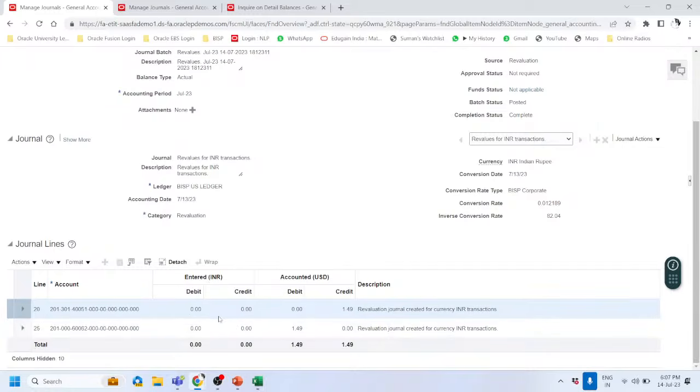The entered currency is 00, but there is a fluctuation in the USD. Accordingly, the entry is passed on USD, right? So 1.49 and 1.49. Taking the inverse rate, this is the rate, right? So this way we will create the revaluation, and this is how we can do the revaluation.